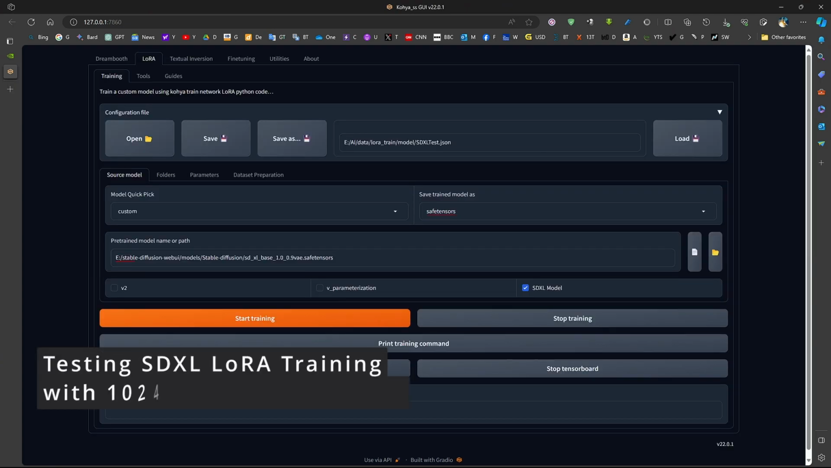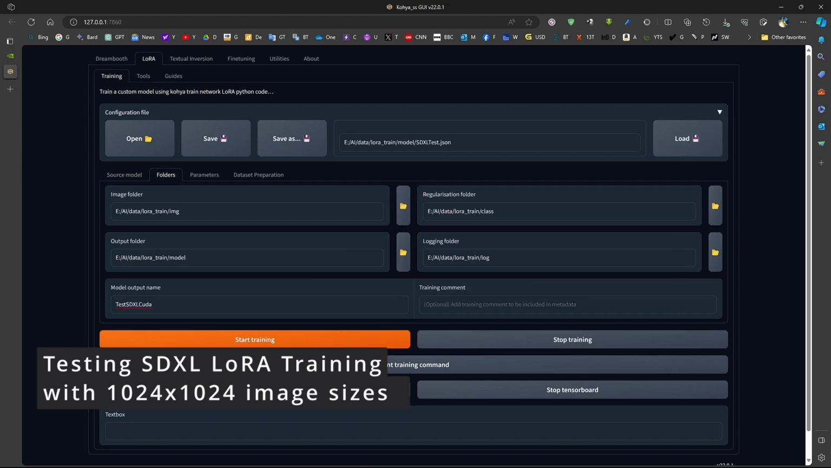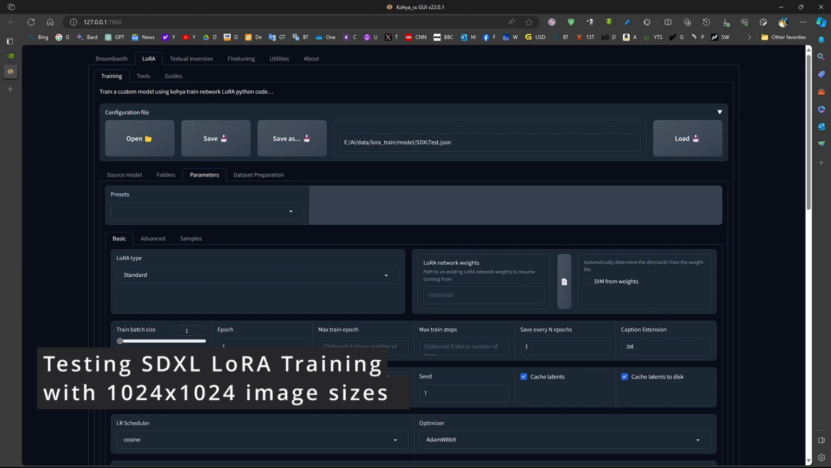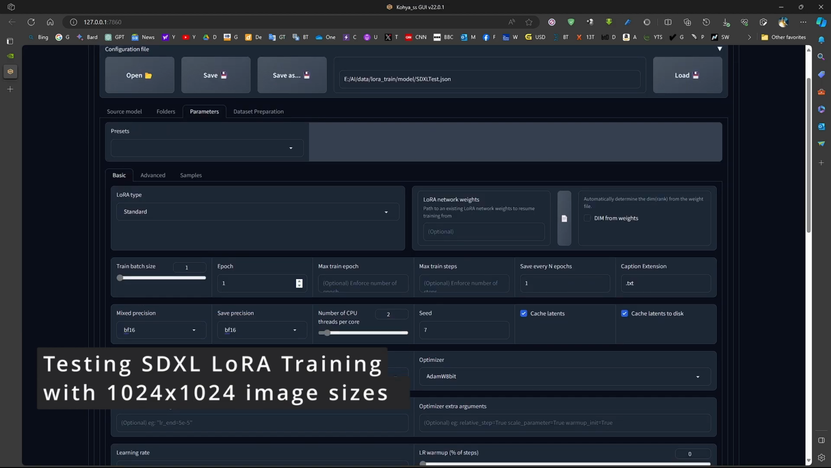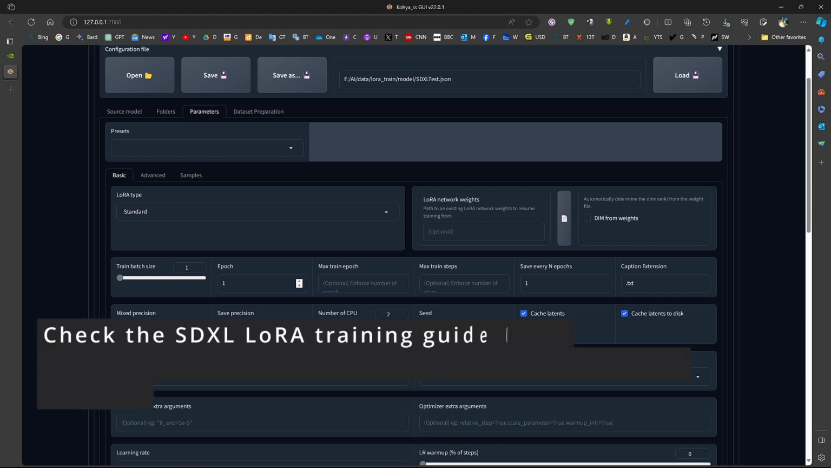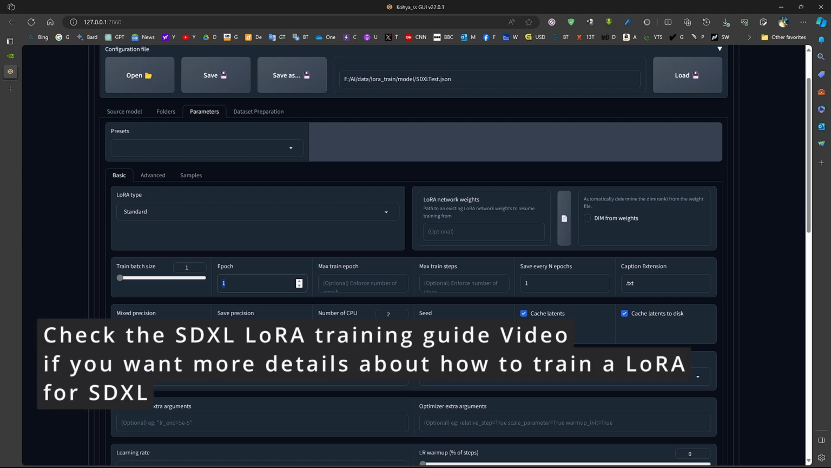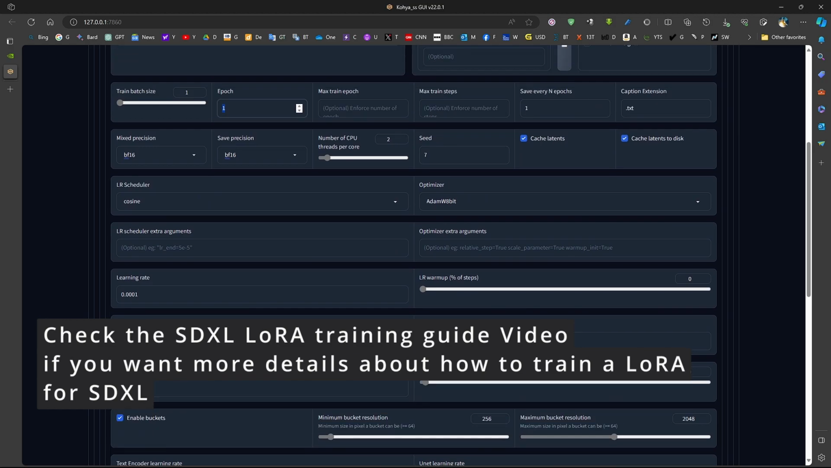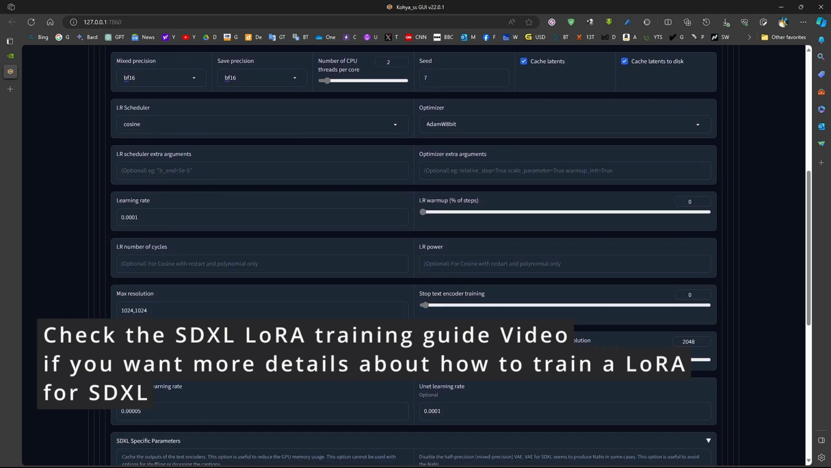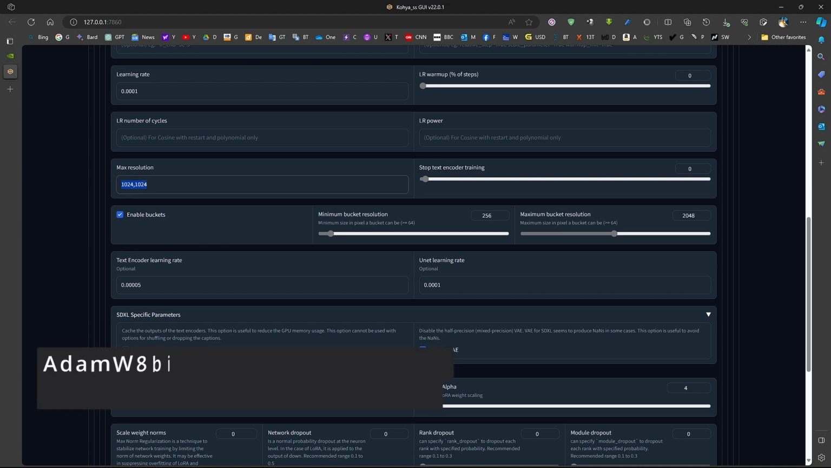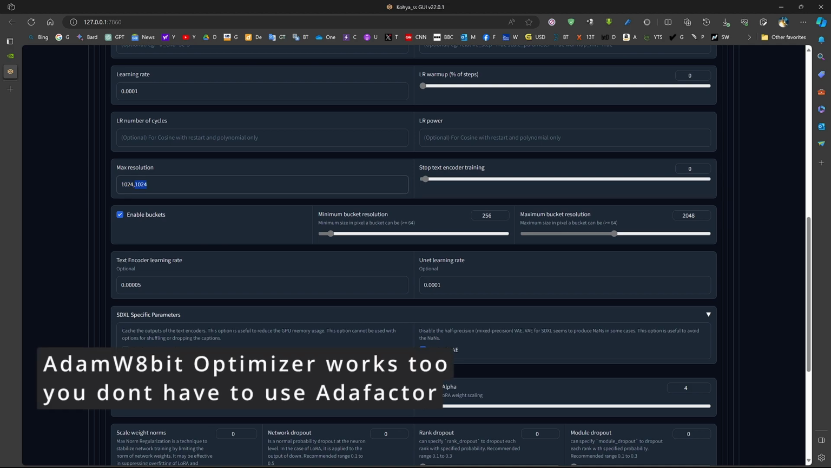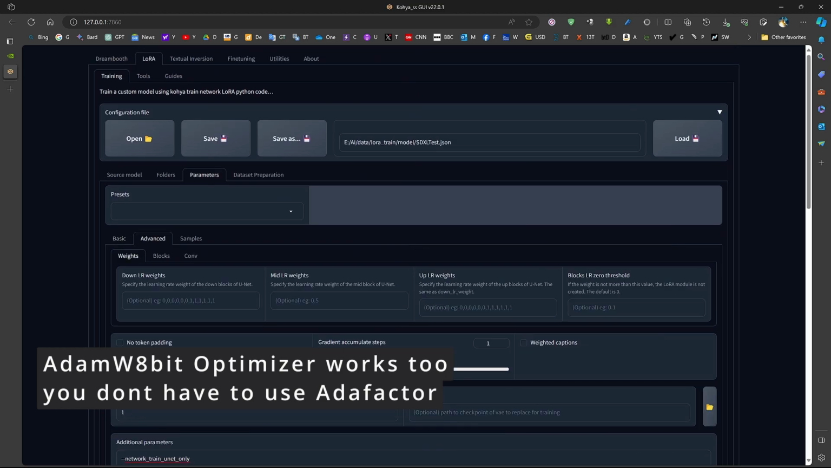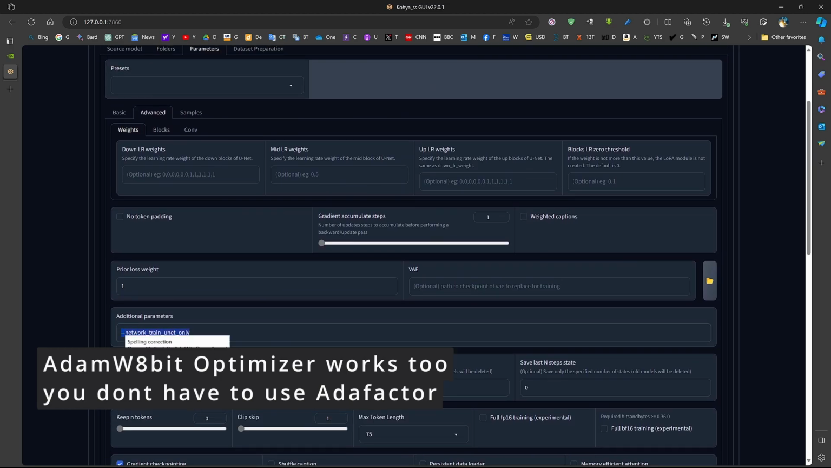For example, if we have these settings, we use SDXL, the image folder, class folder, and model folder, and sample test with parameters in general. I'm not going through the details because we have explained that in another video. We use epoch of one, cache latents, and I will be using the default parameters in general. I will use enable buckets, resolution 1024 for SDXL, no VAE.